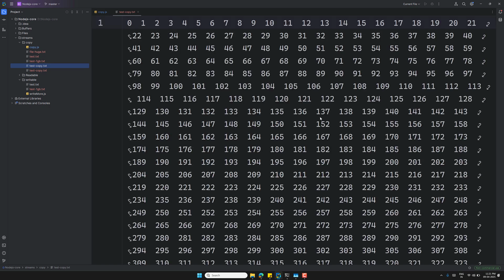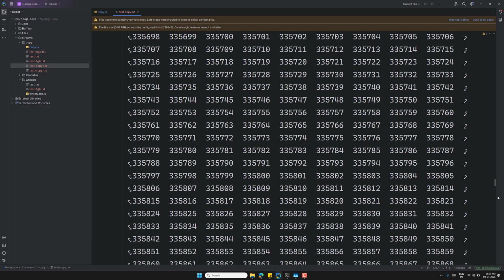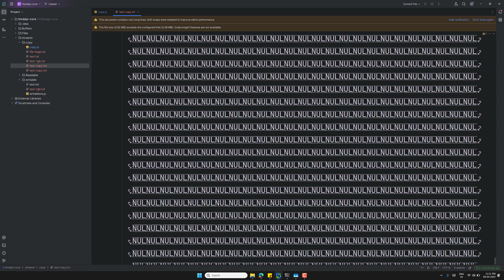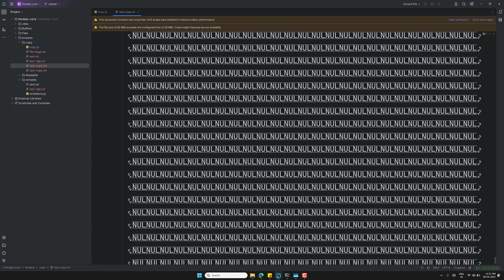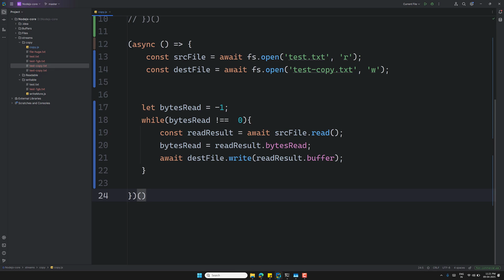So here is the file I'm opening, and if I go to the bottom of this one, you'll be able to see extra data, something like null appearing here. So why is this happening? You might be noticing weird null characters at the end of the file copy.